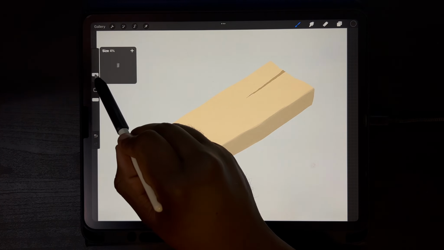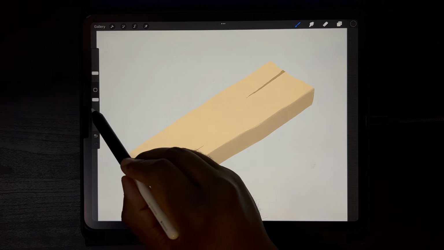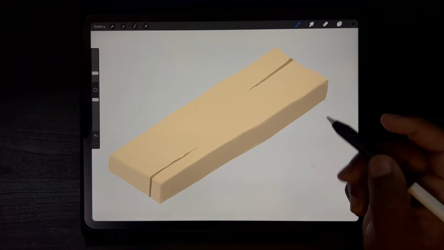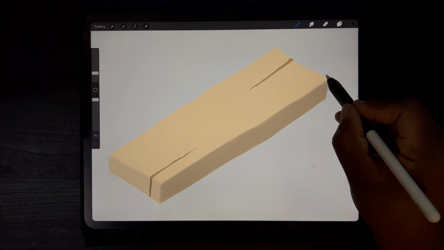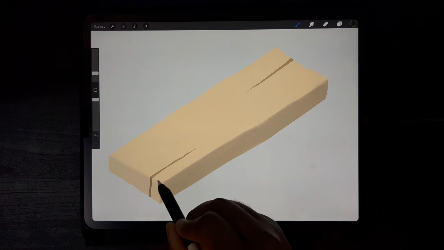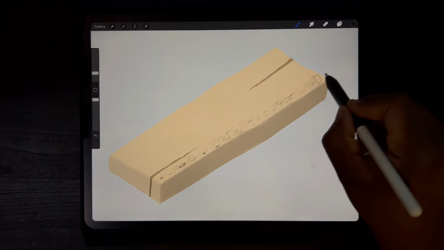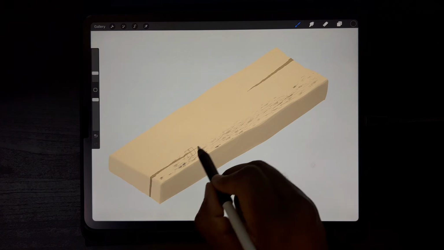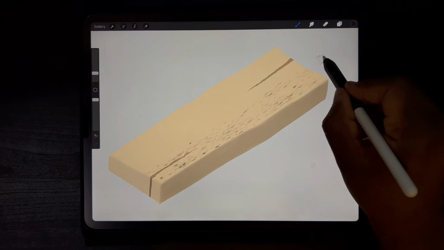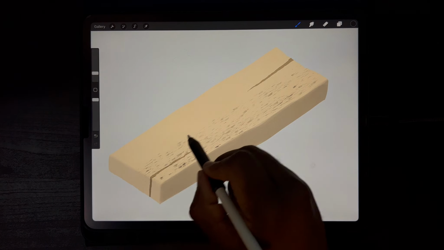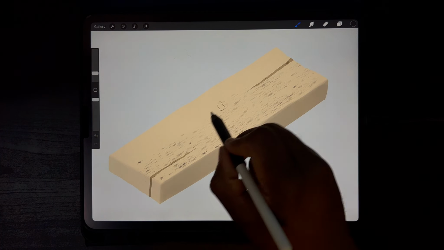We're going to adjust the size of this. Let's start with 5% for now. Full opacity is fine. We're just going to start laying in some of the finer detail that's underneath. So slowly just kind of make strokes in the direction of the face of the wood. We're just going to go up and down, up and down.